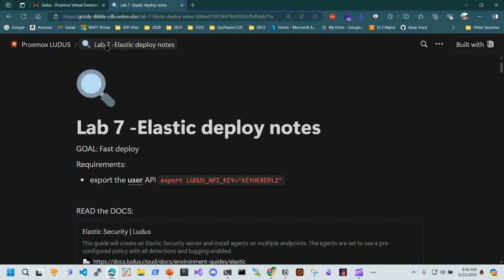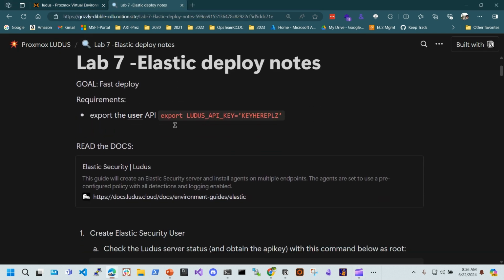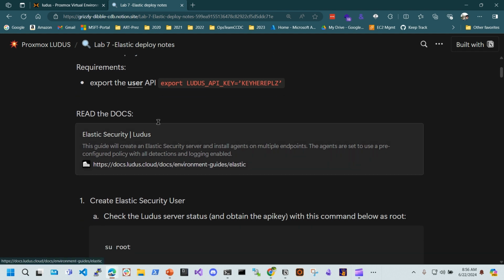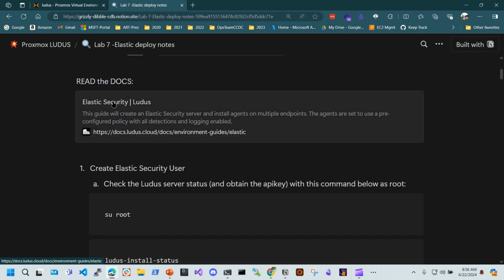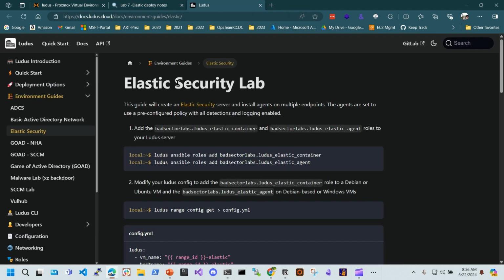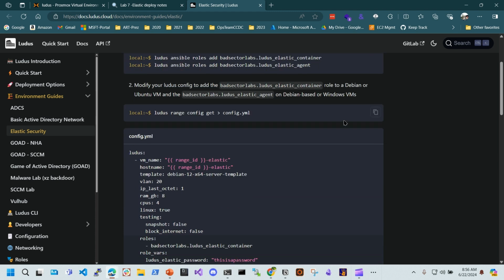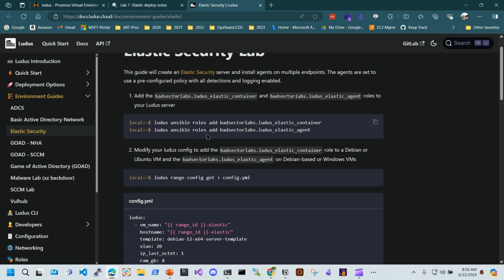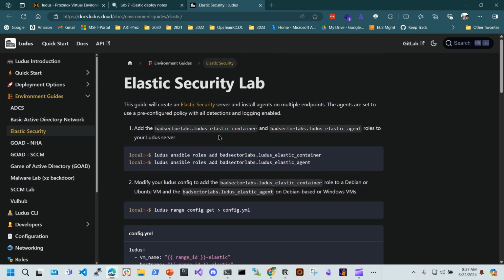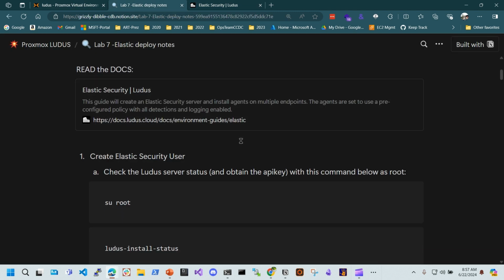So here we go. Here are my notes. And of course, I always say, hey, read the docs. There are docs out there. This is the Ludus docs, and specifically the Elastic Security Lab. So please read through this and install everything you need. All right, let's get into it.